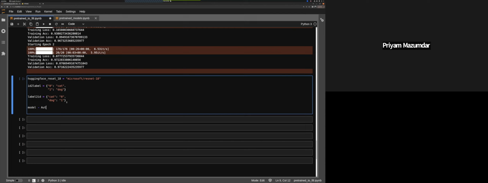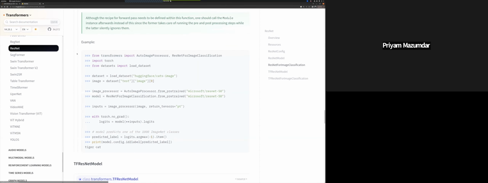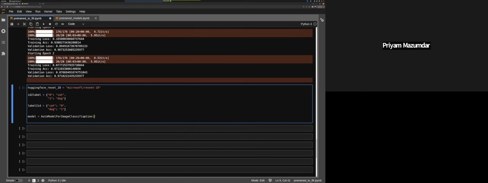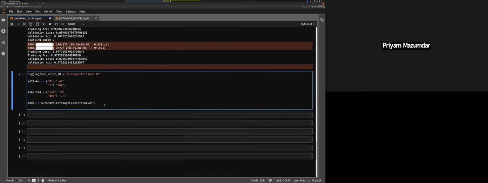Now, they have these things called auto models, right? Like we saw in this config for ResNet, you can directly define your model right here, ResNet for image classification. The reason I'm using the auto model, so that's this one, auto model for image classification, is that you can essentially just drop in whatever model you want here, and everything else should be about the same as far as I can tell.